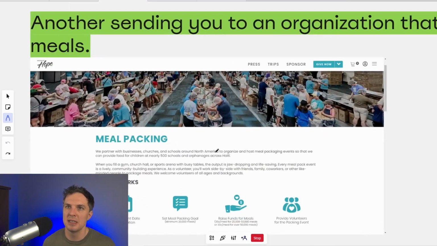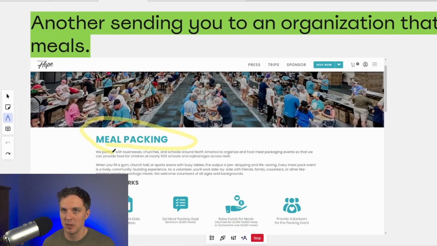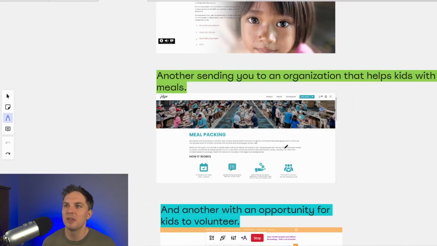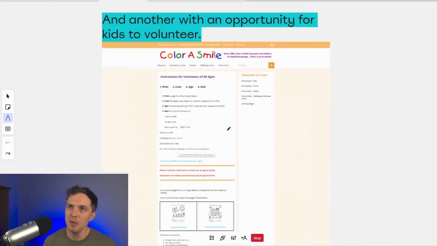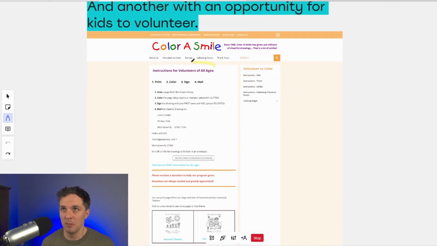So what this does is this organization packs meals for children that need them. So kind of unexpected. And also interesting here is children can help. You can see lots of kids helping pack these boxes. So this is one that actually does both of those intents, right? This is for children and also for children to volunteer. Then we've got a third one here, which is an opportunity for kids to color a picture and then send it off to somebody and improve their day. So this is an opportunity for kids to volunteer.